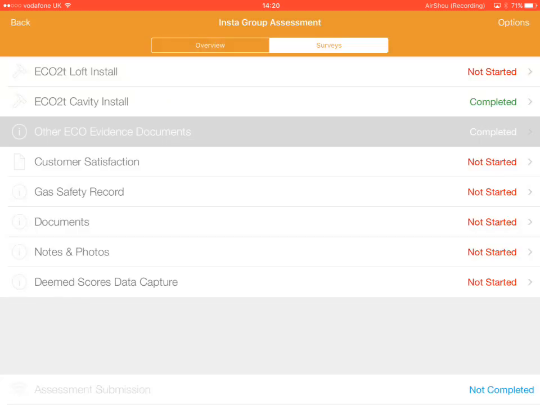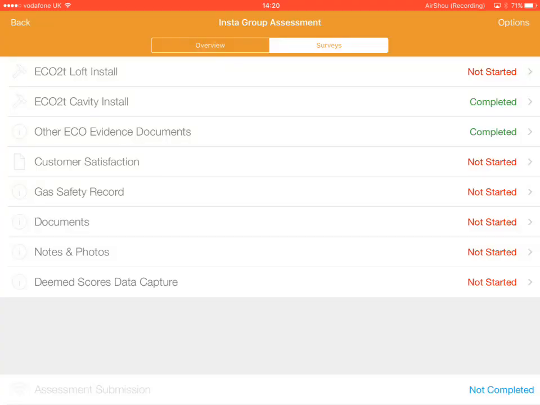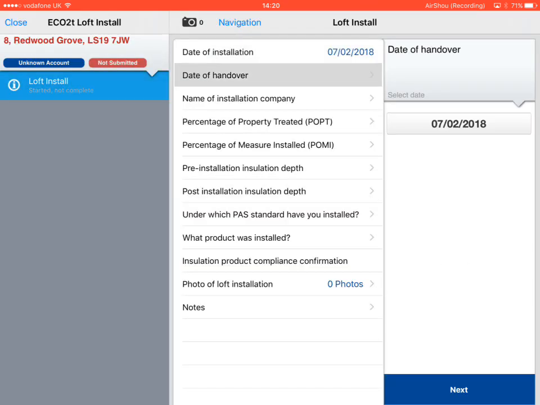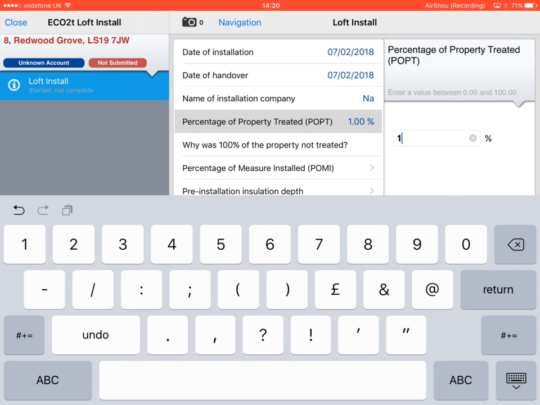So for cavity, you're going to have 2 lots of documents, mid and post. For a dual measure, loft and cavity, you're going to have 4 lots of documents, 2 mid, 2 post. Then if you're doing a dual measure for the loft, you'd need to go in and complete this section. And again, same as before, this information here is not really going to go anywhere for the time being. So you can pretty much enter whatever you want. Don't waste too much time duplicating, because you're already getting that hard copy form signed by the customer.